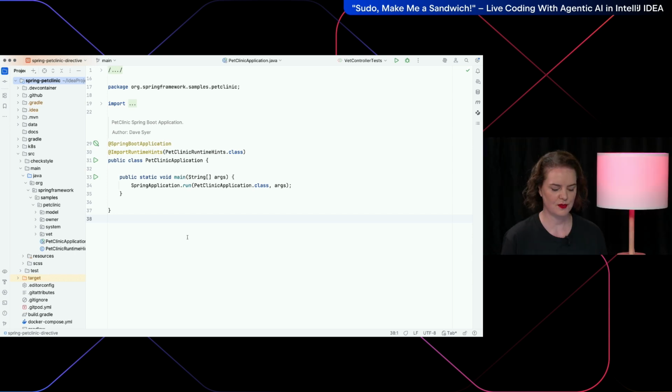I could cheat and open Pet Clinic and have a look. But in the meantime, there is a question from the chat, if you're okay taking questions in the middle. Someone is asking, are plans in Junie built by the LLM, or is it a secret source of Junie?